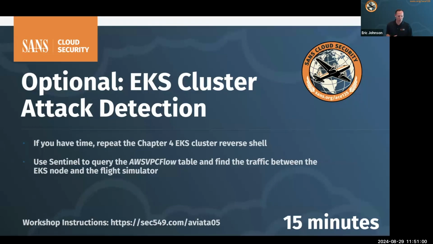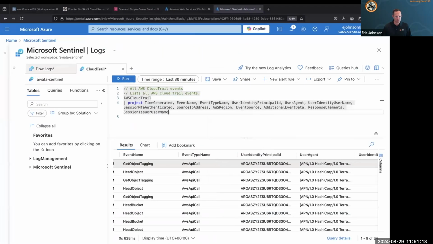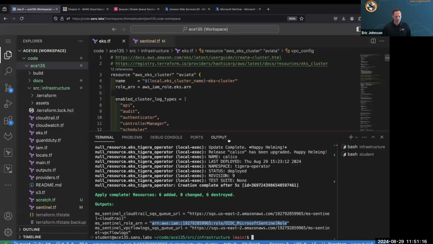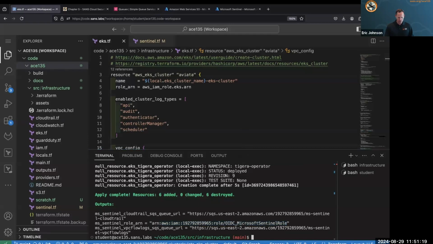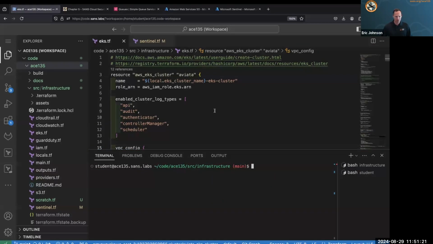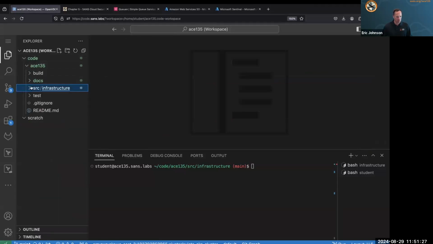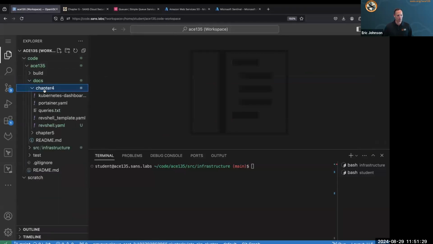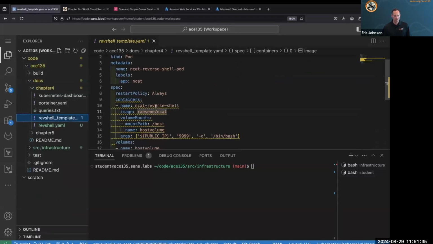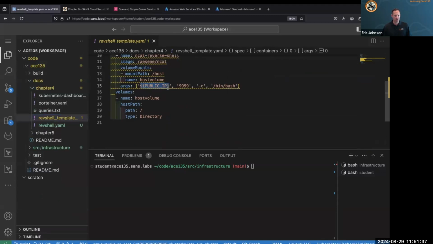All right, welcome back from the cluster attack detection. Hopefully you had time to see what that looks like. As we take a look at the attack flow, I'll walk you through that here real quick. If I go back to the AWS side of things, let me clear my shell out a little bit, and we'll close down some of these Terraform files. In the ACE 135 directory, there's a docs directory, and some of the chapter 4 stuff is in here. There was a reverse shell template which had a placeholder for your public IP address.